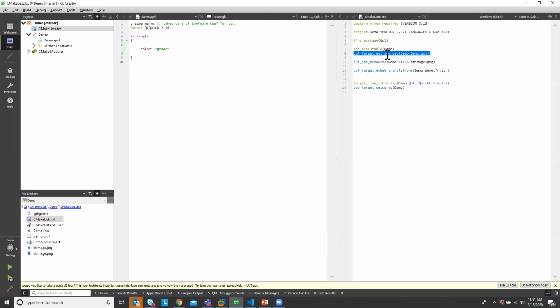So there's plenty of other of these CMake functions and keywords that allow you to do things like add translations, pull images into resources, or tweak how images are handled. And then eventually we have to link things together.